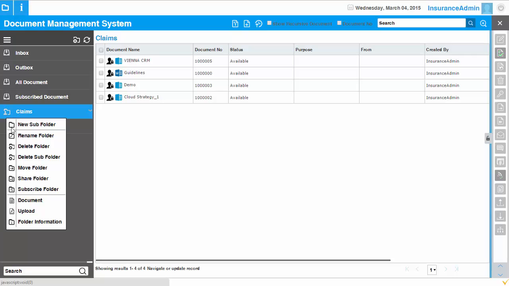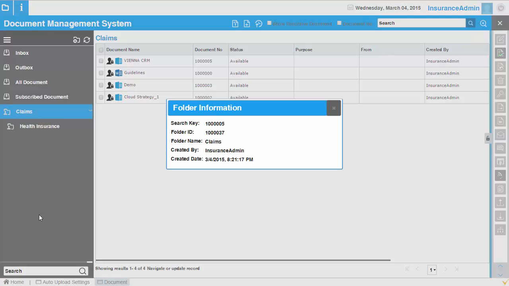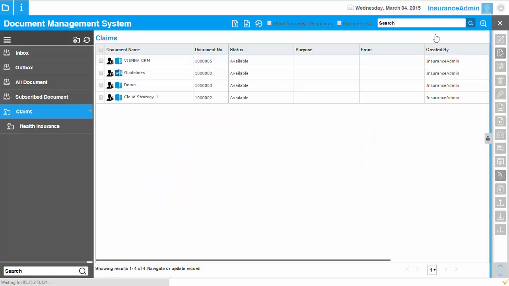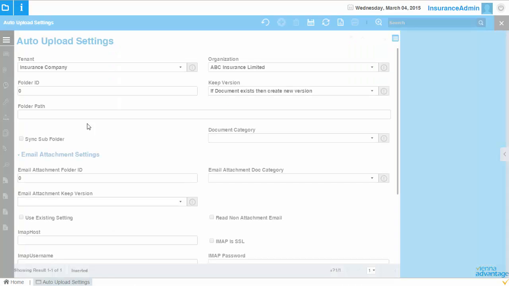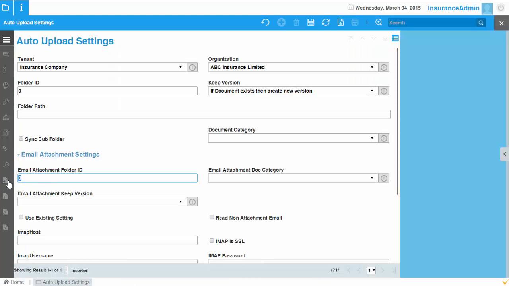How to find the ID is very simple. You just click on that icon and then you click on folder information, and here you have the folder ID that you are looking for. So you could simply copy that ID. For example, if I would like to upload into the claims, I could do that and copy the email attachment folder ID over here.